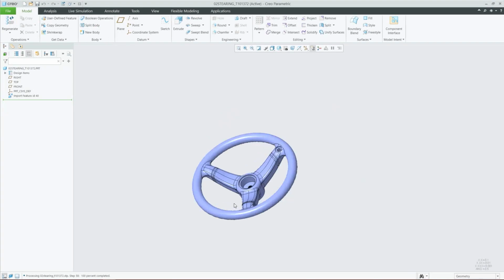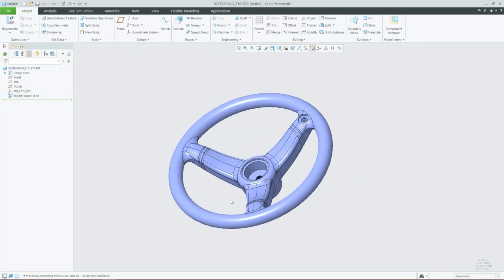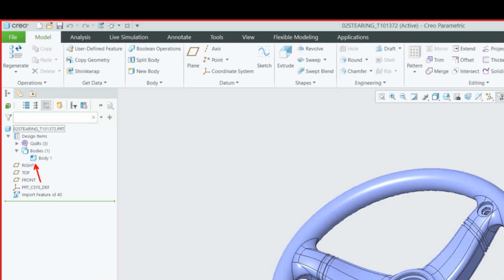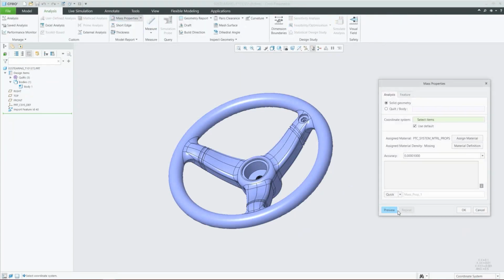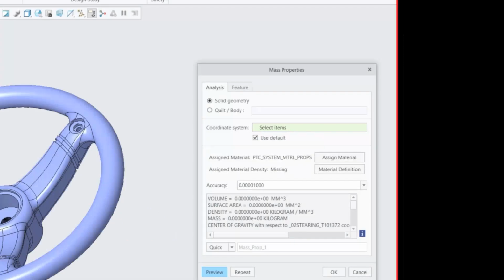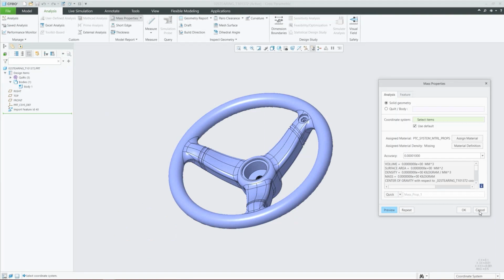So once the thing is ready, repeat all the steps, right? First, look at the color. Second, look at the icon. See, the icon is transparent, so this is a non-solid. Third, go to analysis. We do a quick mesh property analysis. Volume, 0, right? Zero volume. So this is not a solid.